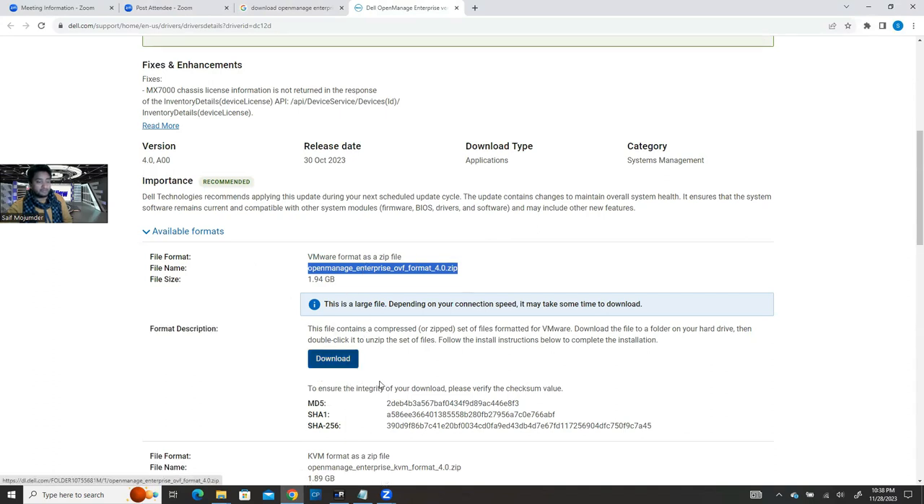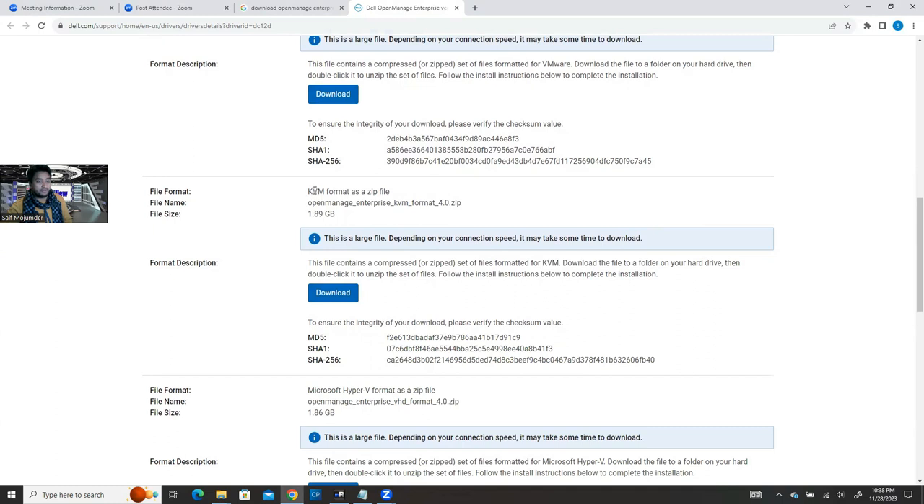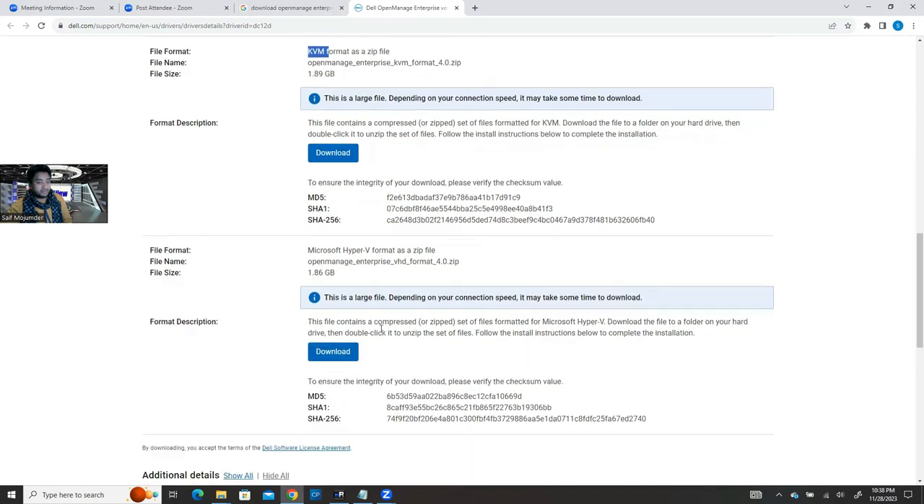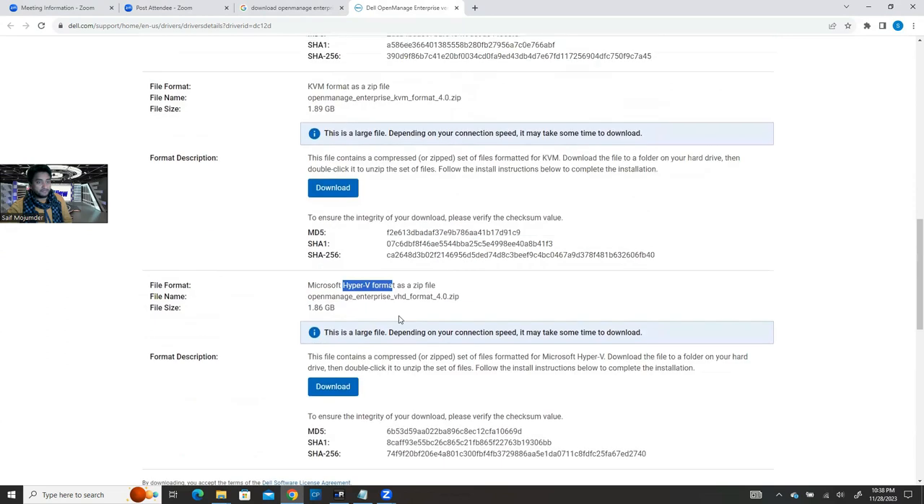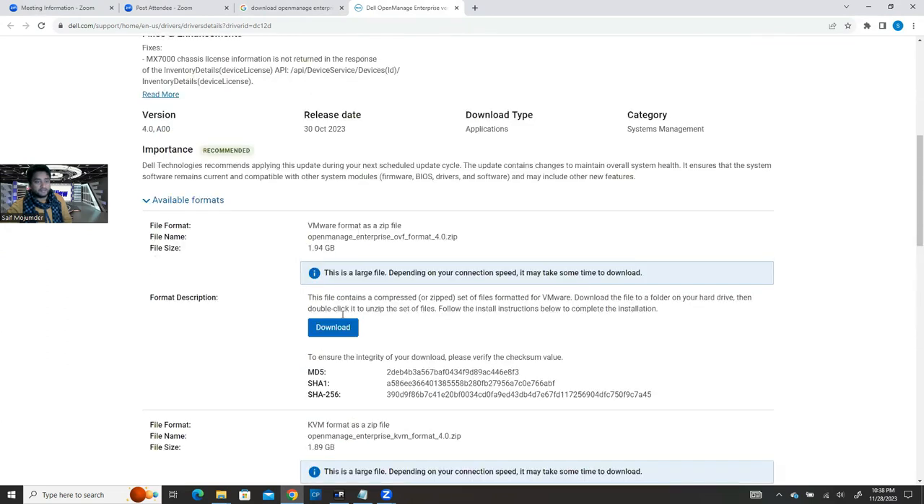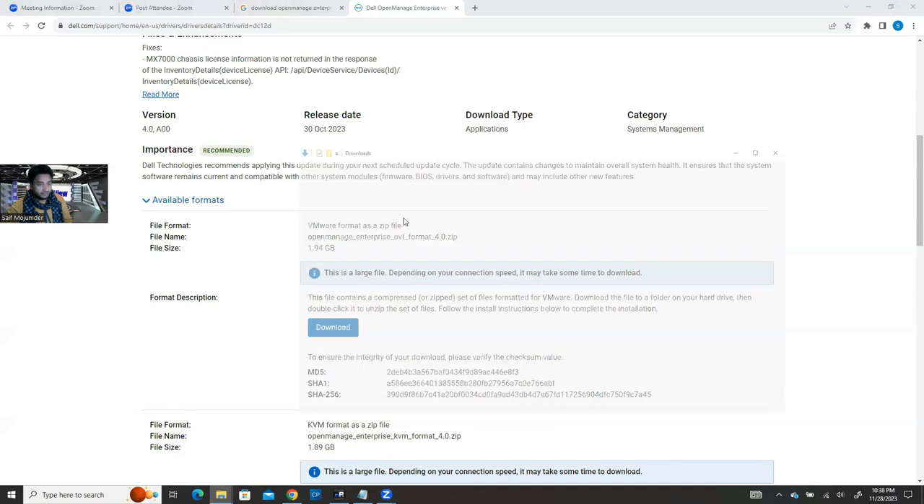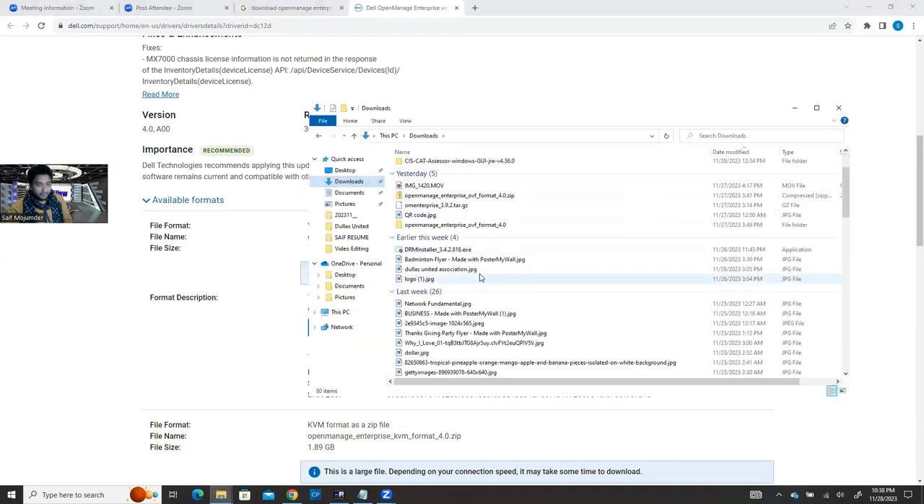So we need to download this one. Plus you have more: if you want to install this on KVM, which is another virtualization, or on Hyper-V, then you need to download those versions. So different types of versions are here. I downloaded this one, and it's in my Downloads folder. You can see here the OpenManage Enterprise OVF format ZIP file, right?